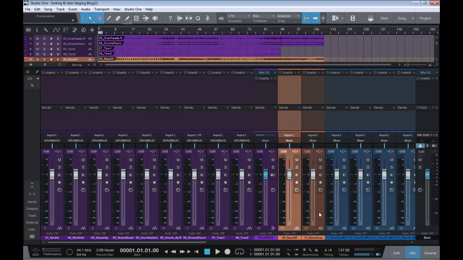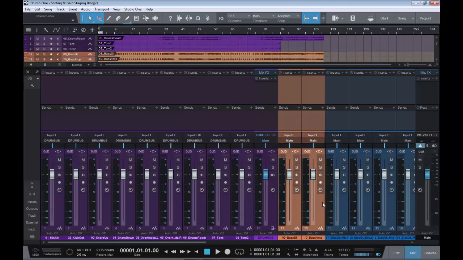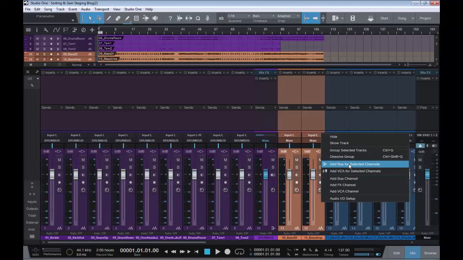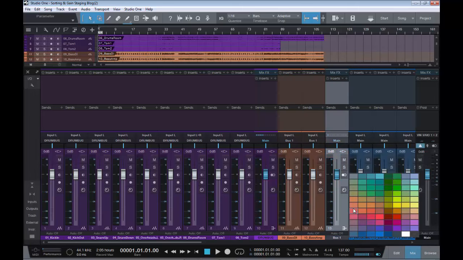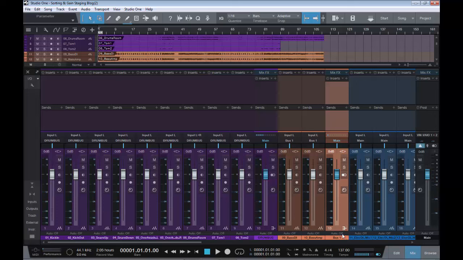Next we have our two bass guitars. Let's create a little bus for those. A bus for selected channels. We'll go for that same sort of orange. We'll call that bass bus.